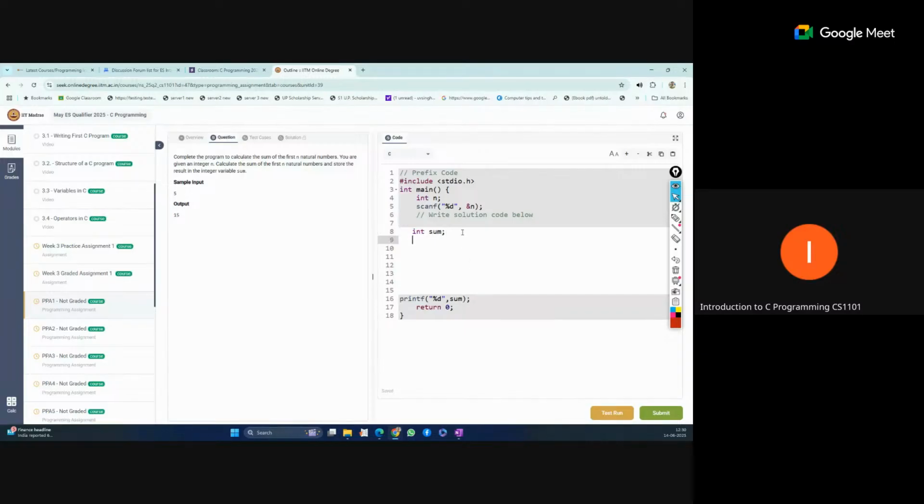Now how will we get this sum result? We want to add 1 to 5. Can anyone tell me any mathematical formula for this? n into n plus 1 by 2. Ha, correct. Okay, so here we are not using any control statement, loop, or anything. We can directly use this formula and we can write one expression for this.